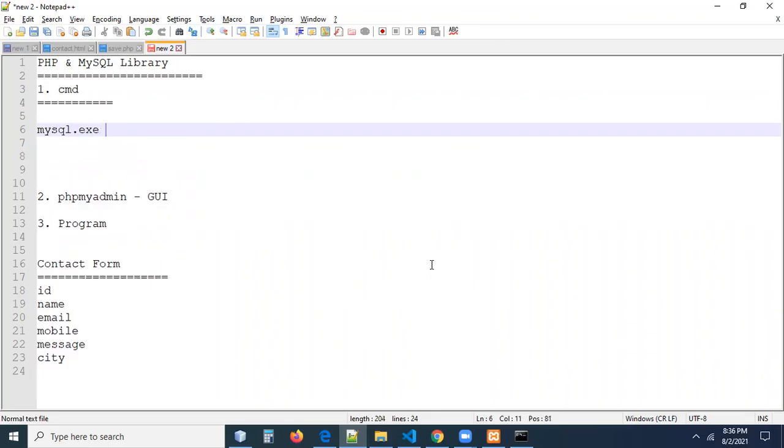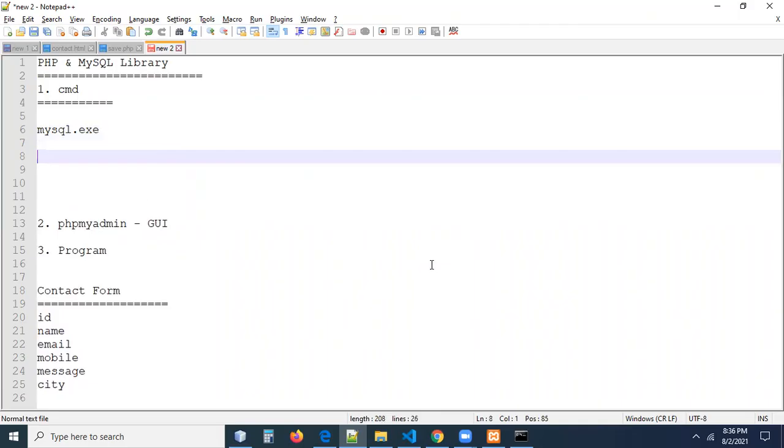This is the file you have to execute through command prompt. This file may be in the following location. I'm thinking C colon, XAMPP, slash, mysql folder, slash, bin. In this folder we can find the following file.